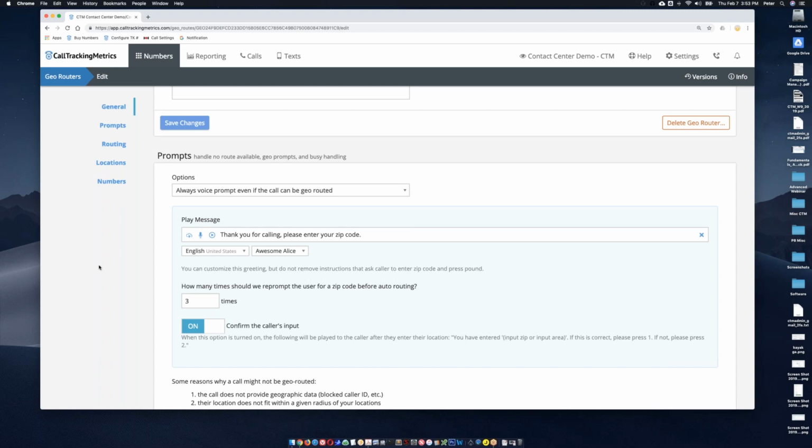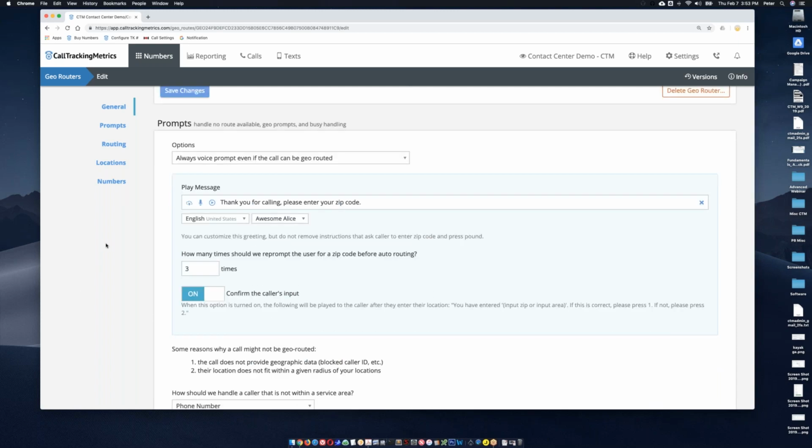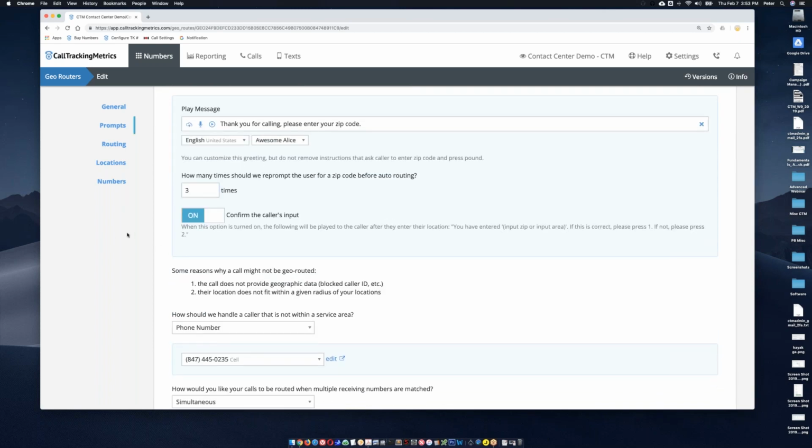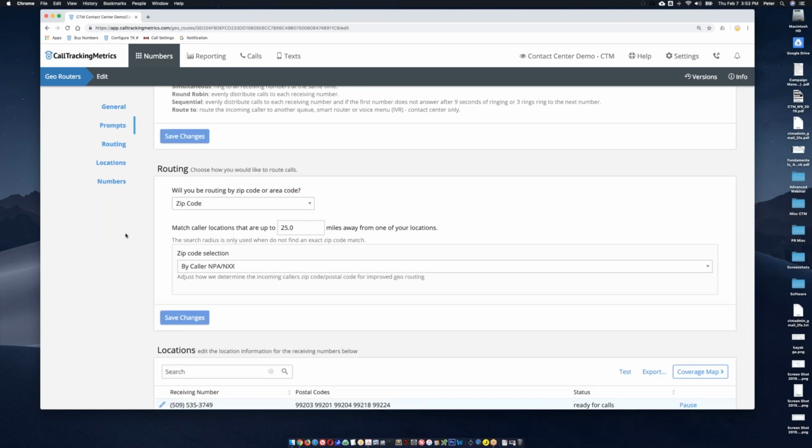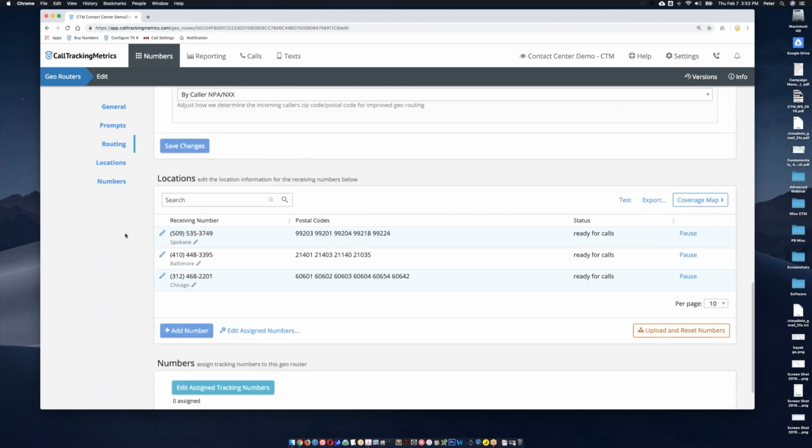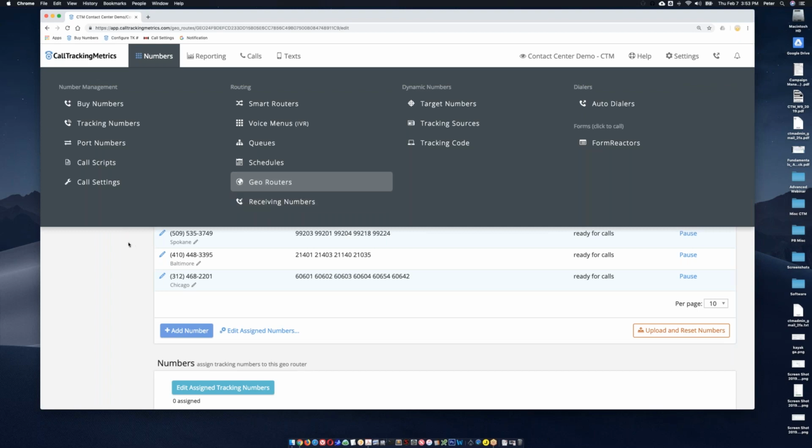Coming back to the zip code example right here, they come into the Geo Router. You can leave a custom message right here. Thanks for calling. Please enter your zip code. And we'll prompt them however many times as you want. When you come down to this section, under the locations, you have to upload or manually enter the postal zip codes that are going to be tied to a receiving number. So you want to make sure the receiving number lives here under numbers, receiving numbers.